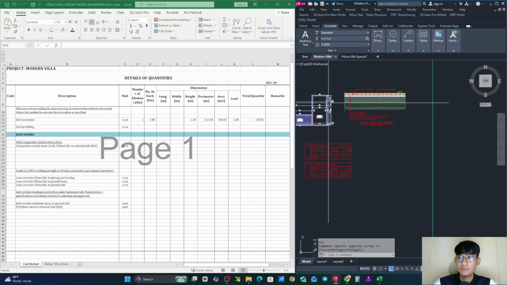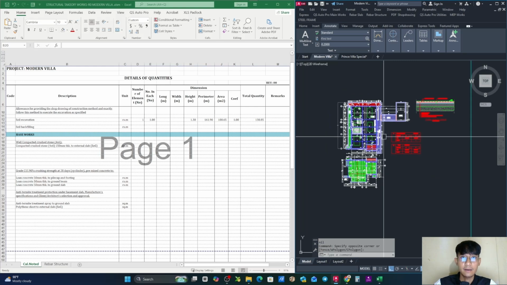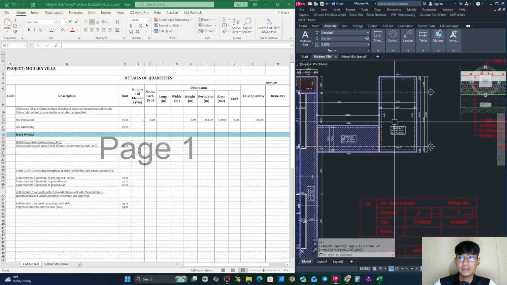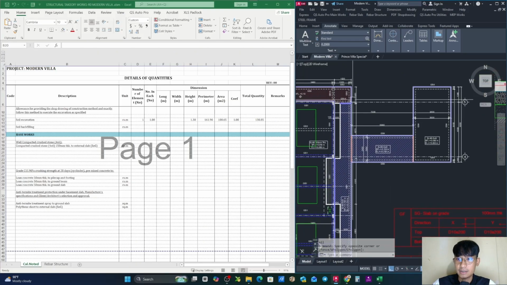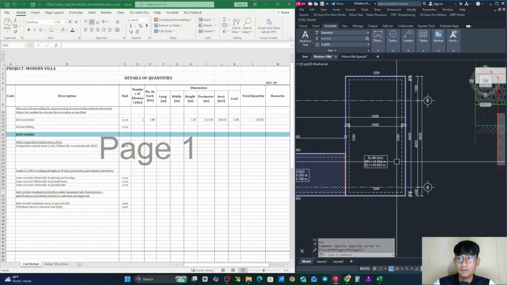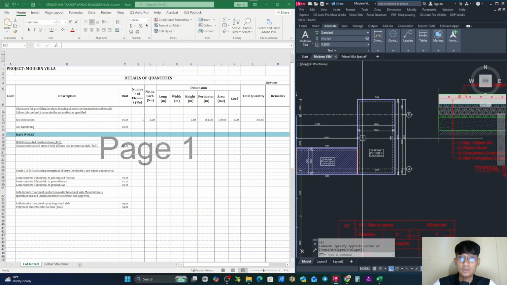So after we review the typical, we go to the layout and find out where does the slab SOG exist. So as we can see right here, in the layout of ground floor, it shows the slab SOG. So this is the area that we need to calculate.